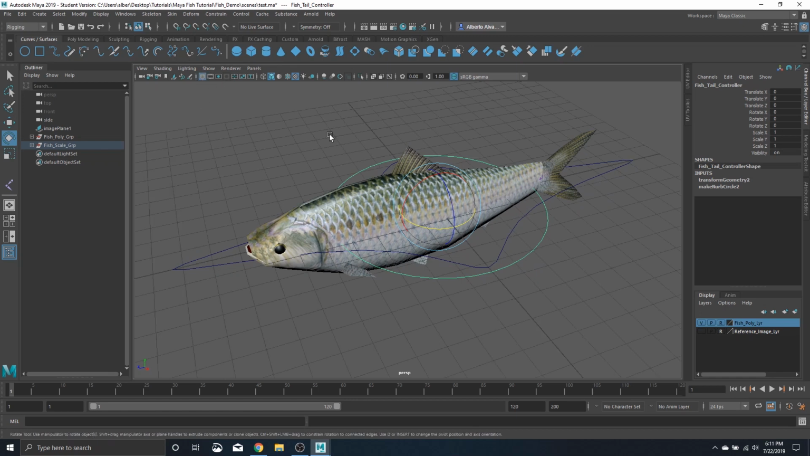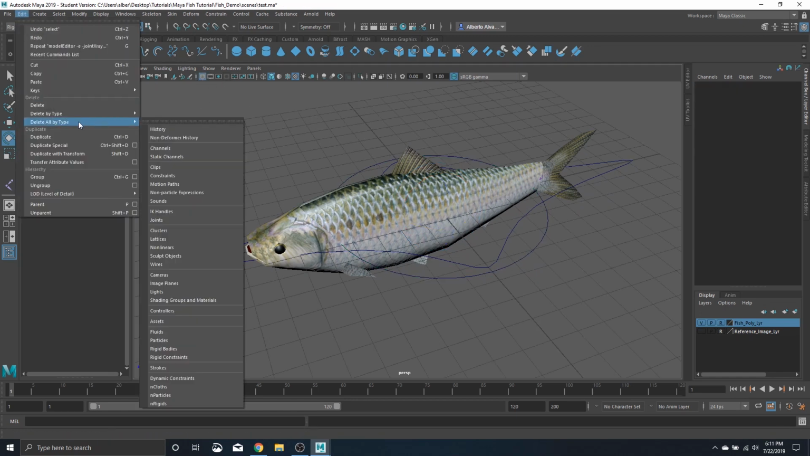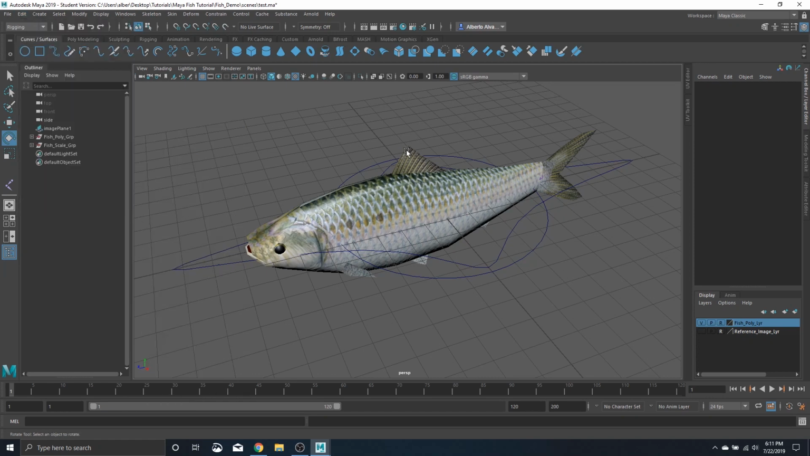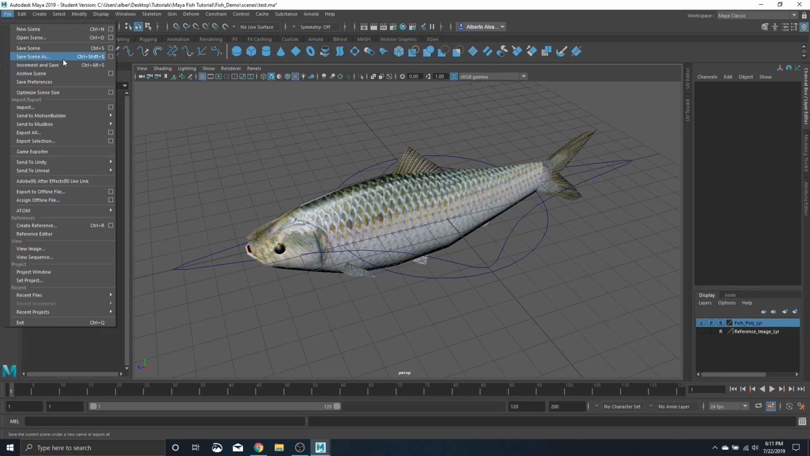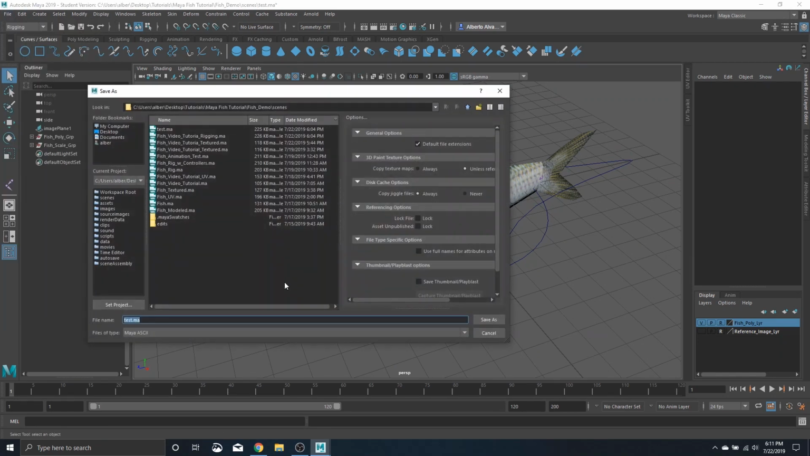Bring these things back together. I'm going to do Edit, Delete All by Type, Non-Deformer History. I really like to keep my history clean. And I'm going to File, Save As, fish tutorial rig. And this is kind of my final project, my final file.